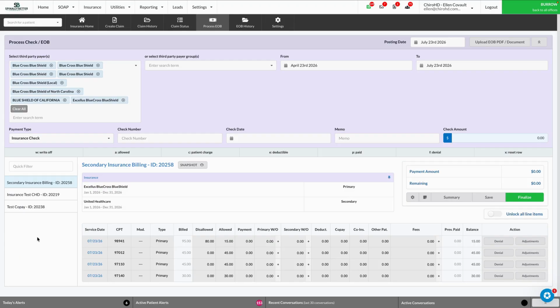If you're posting from an ERA, Cairo HD pre-fills those fields for you from the electronic remittance file. You will still need to review them, but the data comes in automatically. If you're manually posting an EOB, meaning you're typing in the payment yourself without an ERA file, those adjustment fields are blank by default. You'll have to fill them manually, line by line.